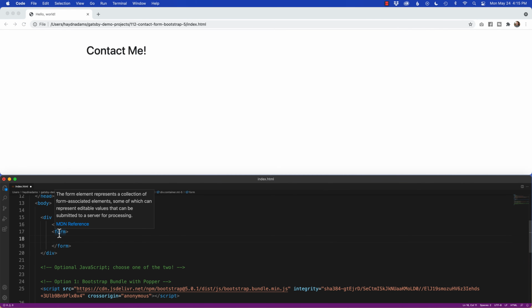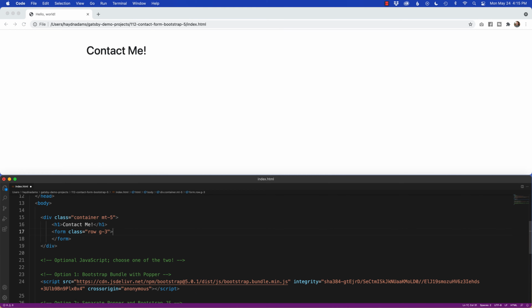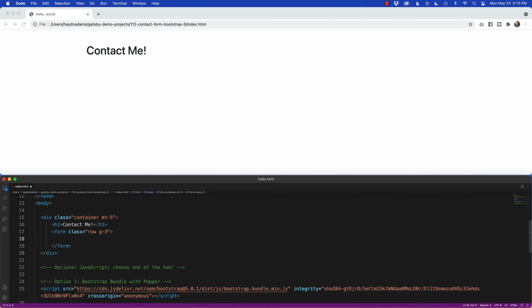And within the form, I'm going to add a row. That's going to allow us to make the responsive design that helps with the container. The form is going to have class row, and then g-3 for a gutter to give it some space inside of our design. After we establish the form, what I want to do next is add the columns. So I'm going to say div class.